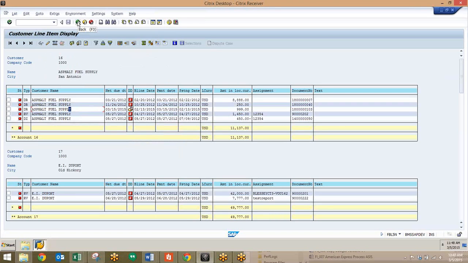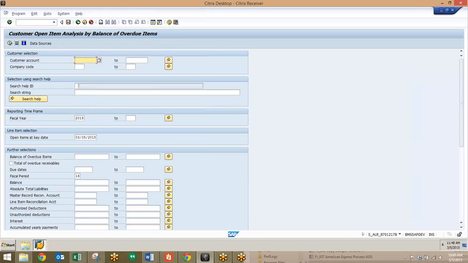So this next lesson, we will go over the customer open item report by balance of overdue items. And this begins on page 23. So to open this report, this will be another \n before we enter in the T code, and this will be S_ALR_87012178.